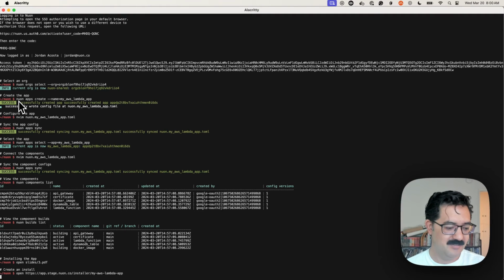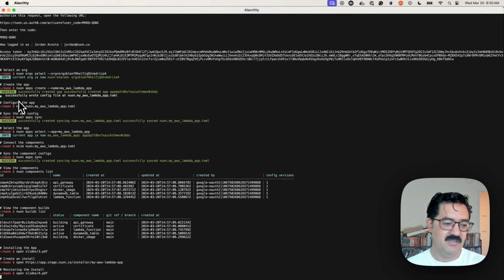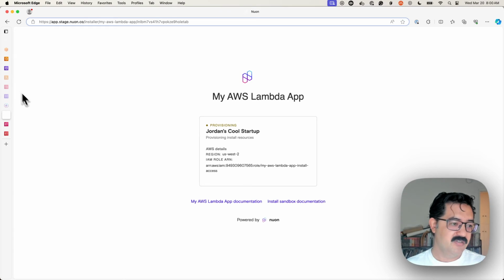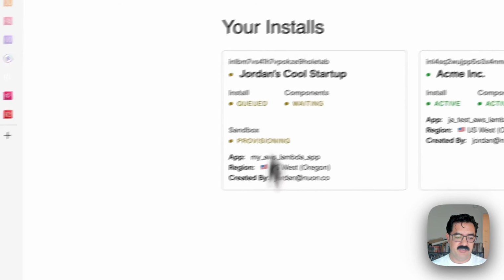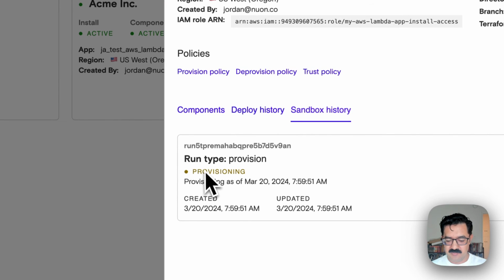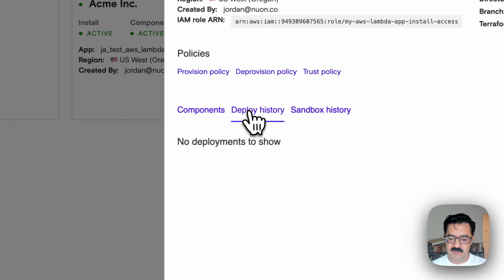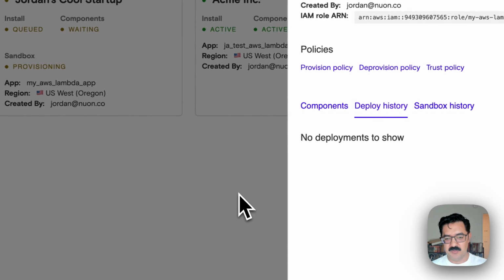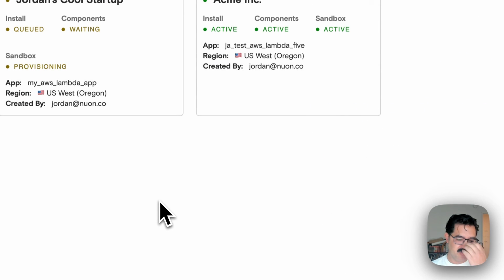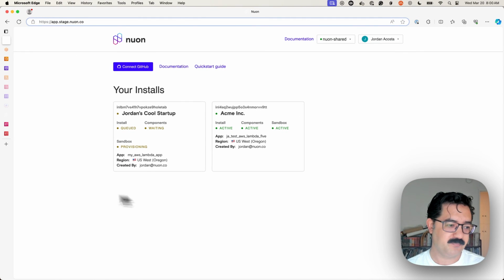And then switching back to the developer experience. Now that the customer has created the install, how does the developer monitor this process? So I'm going to go back over here, and you'll see, yep, already. So this dashboard updates in real time, and you'll see that I have a new install that's provisioning. And I should see some sandbox history. And then if I go over here, components, you'll see that these are not yet deployed. But once this is complete, you'll see some deploys created in this list here for each of those components. And when this is done, you'll have a brand new install. Everything will be green, and you'll be able to monitor the status of it going forward.